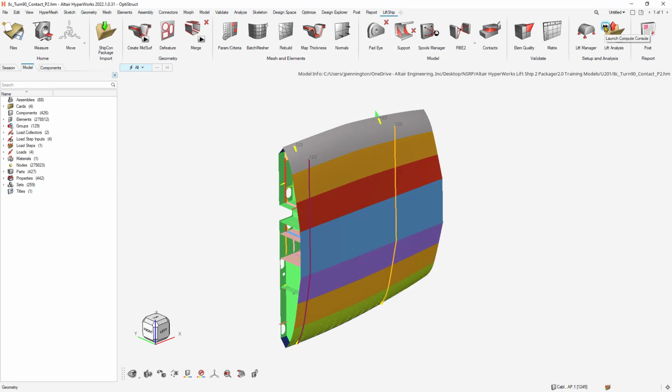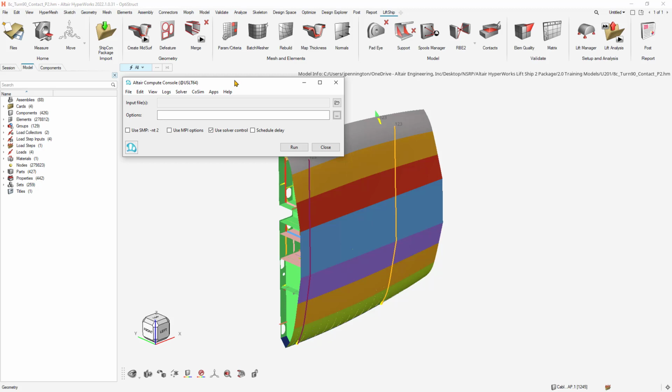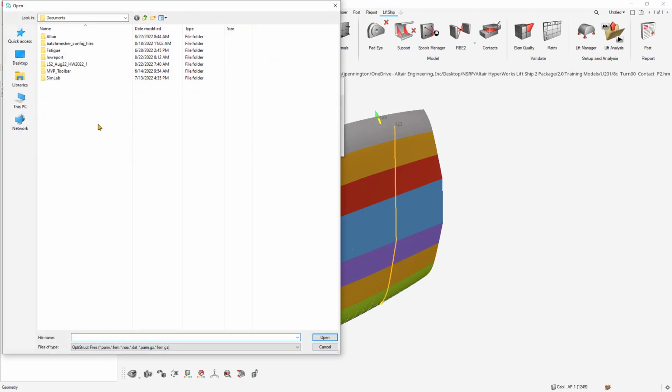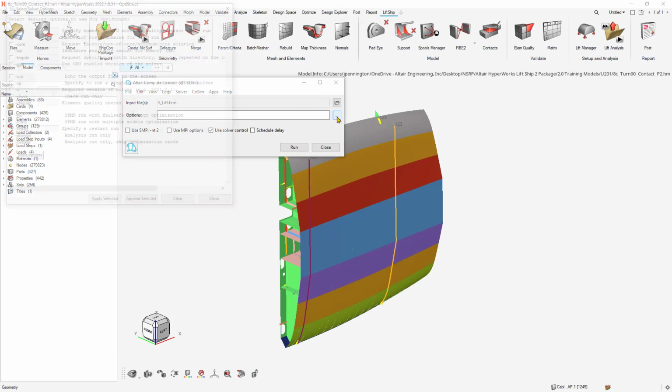What we could do then, from HyperWorks, is launch the OptiStruct Compute Console. It's basically a light job manager, and it also has a lot of options. That's why I really like to use this Compute Console. OptiStruct has a lot of different solver options, so before I get into that, let me load one of these model files. Let me go to U201, and we'll just do the vertical one, the vertical.fem, and that will allow us to look at the options.